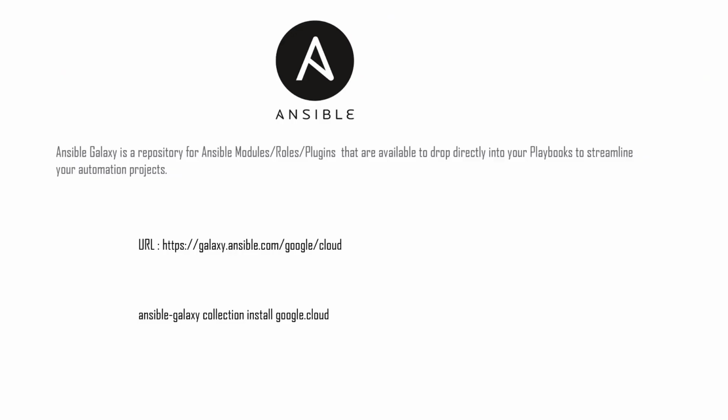So let's talk about Ansible Galaxy. Ansible Galaxy is a repository for Ansible modules, roles, and plugins. Roles and plugins are something that we'll discuss later. And these modules are available to you directly for you to use. So Google provides an Ansible Galaxy repo for its particular GCP services. And in this particular lecture, we'll be using one of these services to create an instance. So the URL is provided below, and to install it, you just need to run the ansible-galaxy command with the install google.cloud.